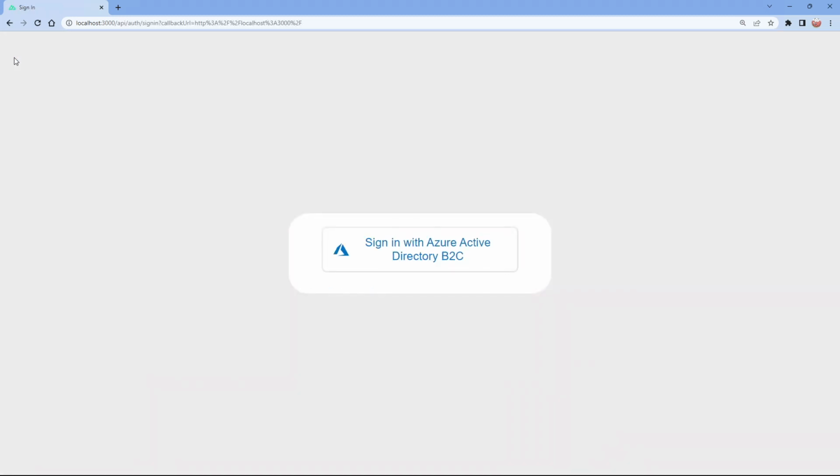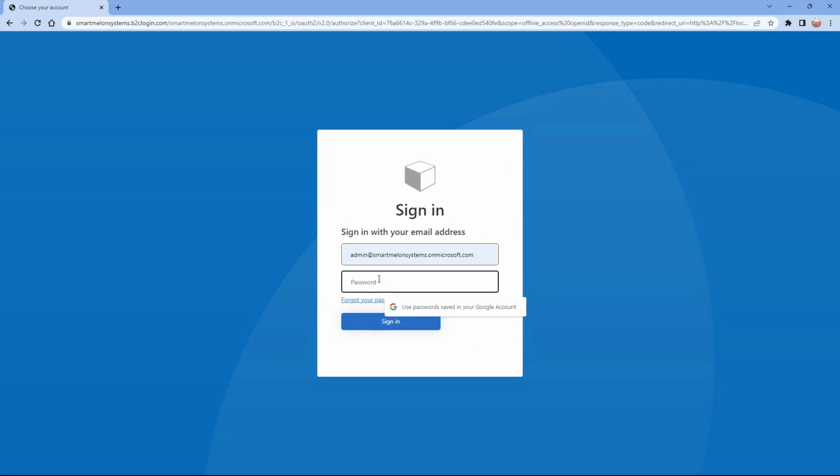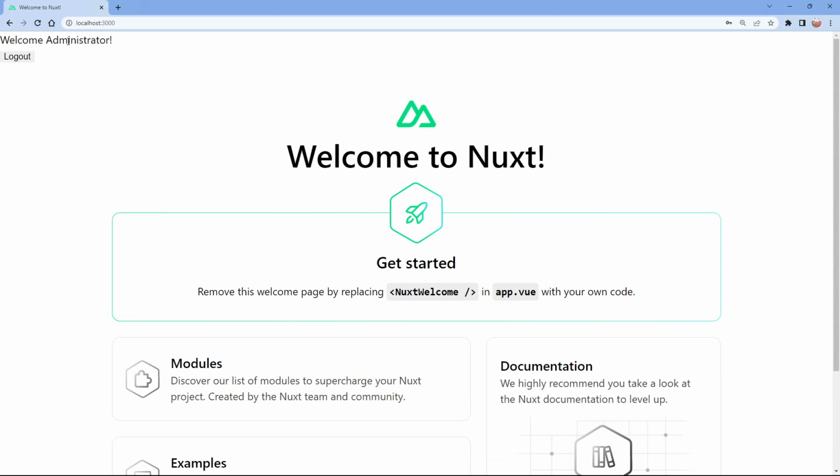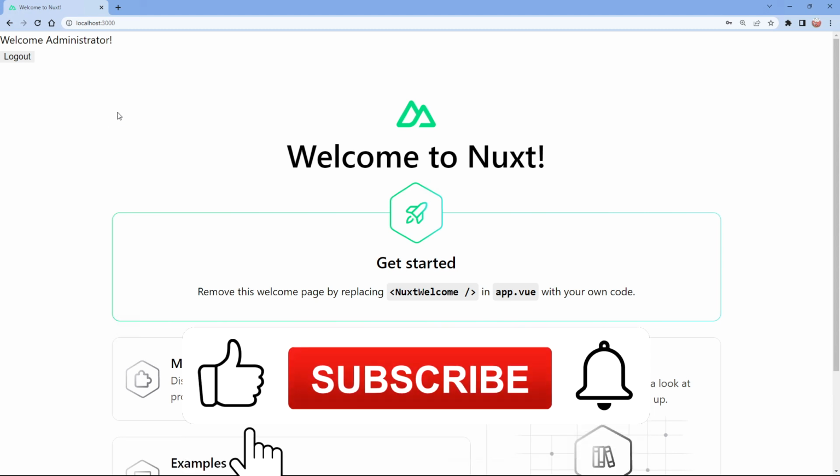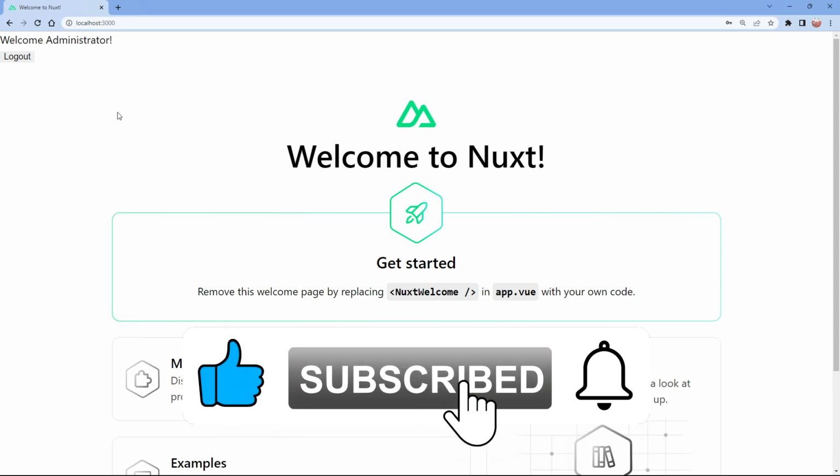So let's go and click on that and we see our provider that we've set up. So we can sign in with Azure Active Directory B2C. I can come over here, enter my B2C credentials, and there we are. I am now logged in as administrator and I have my logout button correctly working, and that is a complete OpenID Connect round trip to Azure B2C up and running.